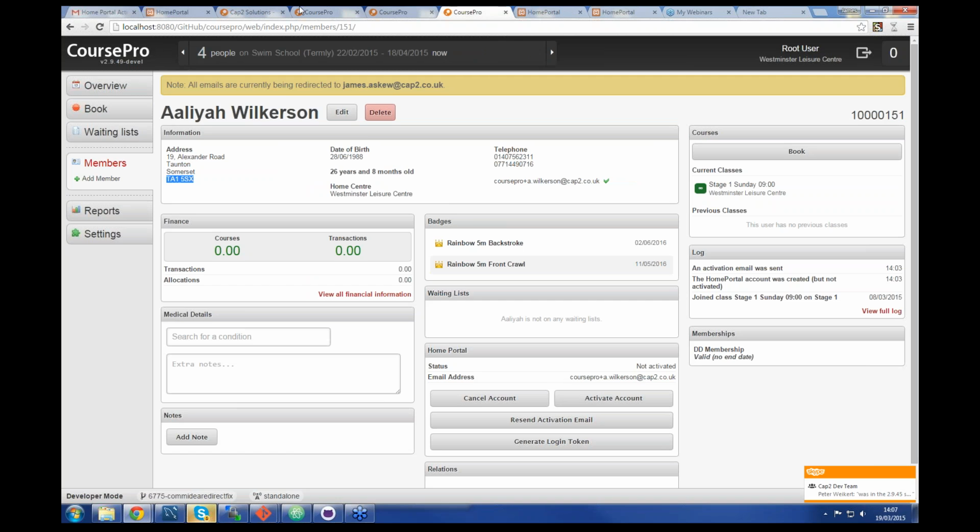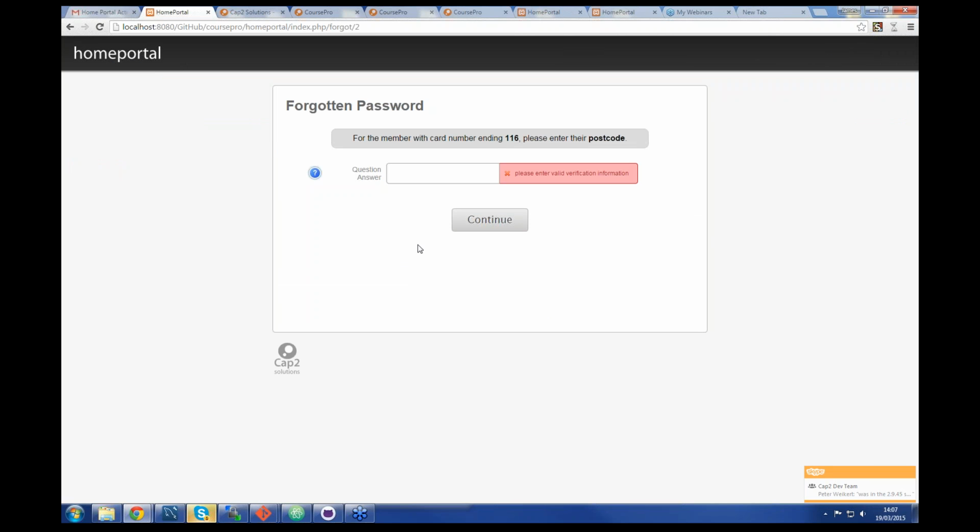Normally what would happen here is they'd obviously put that in, that would go to the next stage, and then it would ask them for a new password, which they'd enter, and then they should be able to log in after that. So are there any questions at this point?